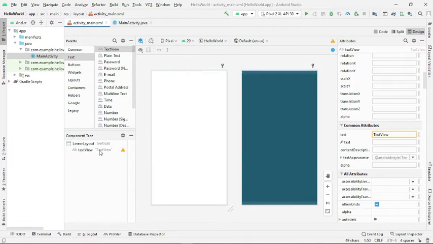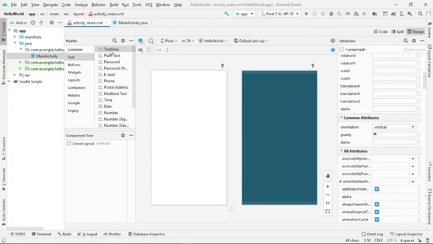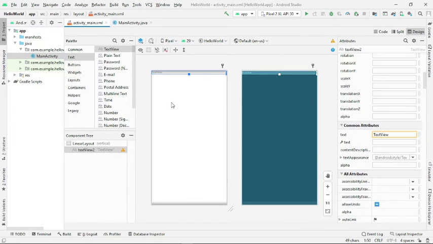I will show you. Click on text view, drag and drop in your layout. After dragging and dropping, here it comes. Click on this text view, and here the attributes are available. You can make any changes to the attributes. Shall we make any changes to these attributes?